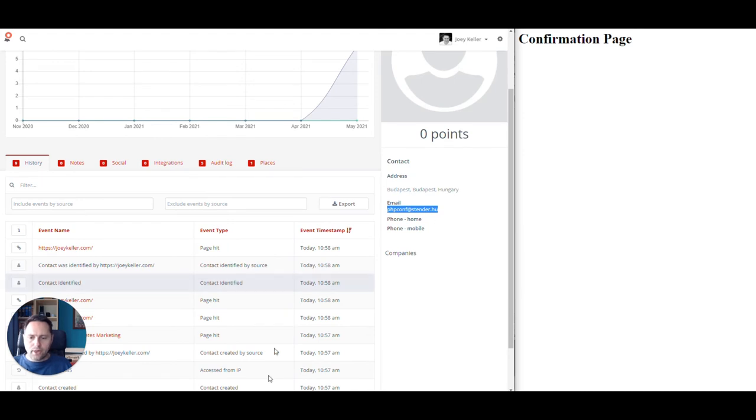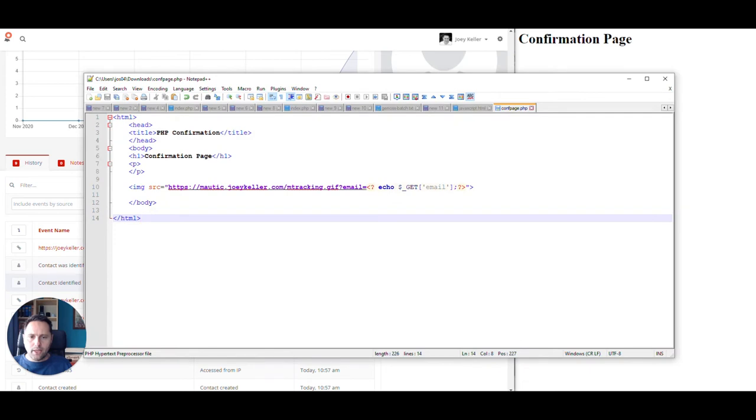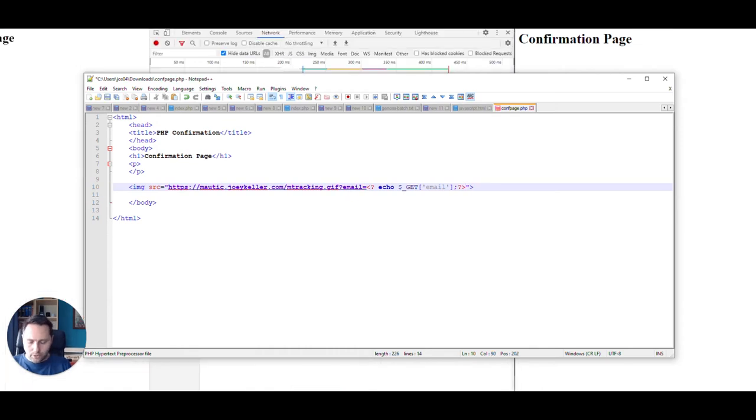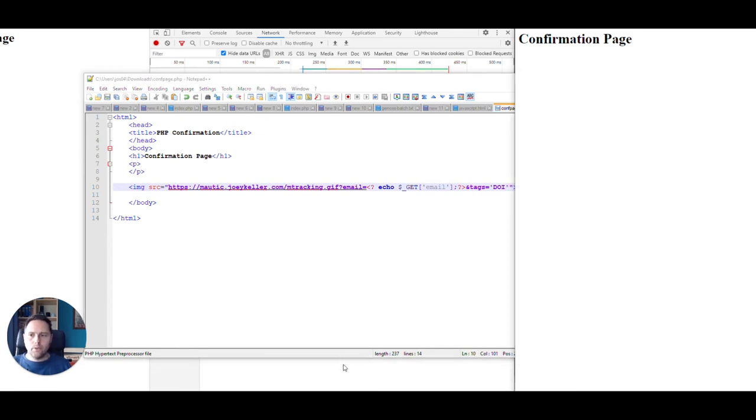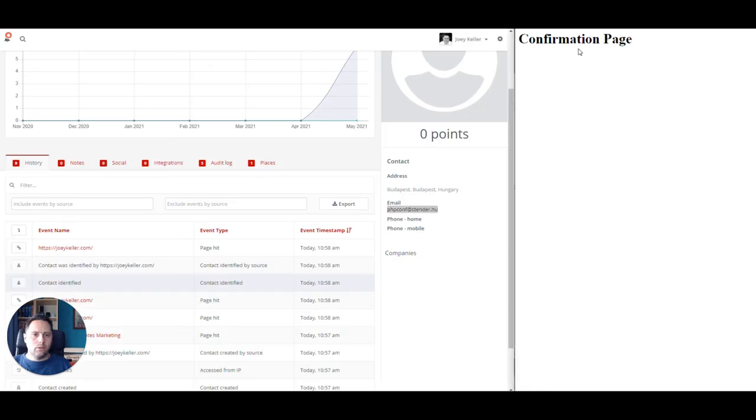So now let's try to add the tag as well to this confirmation page. So we're gonna enlarge this code with the possibility to add the tag as well. So here we're gonna add and tags equals double opt-in. Let's save it, upload, and visit the page again.